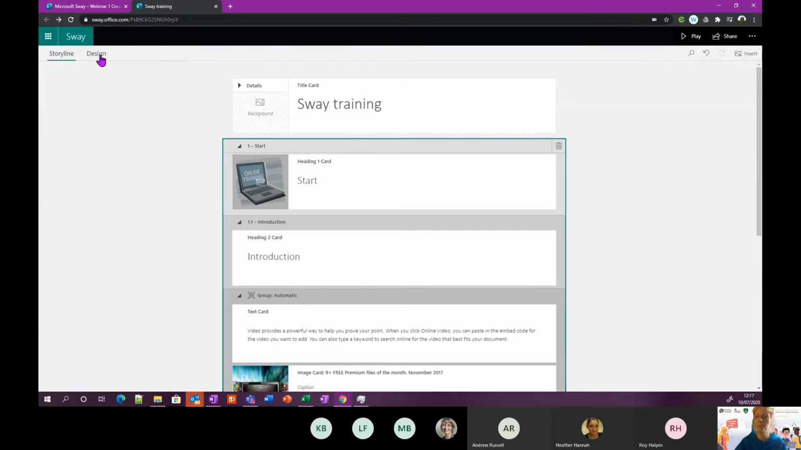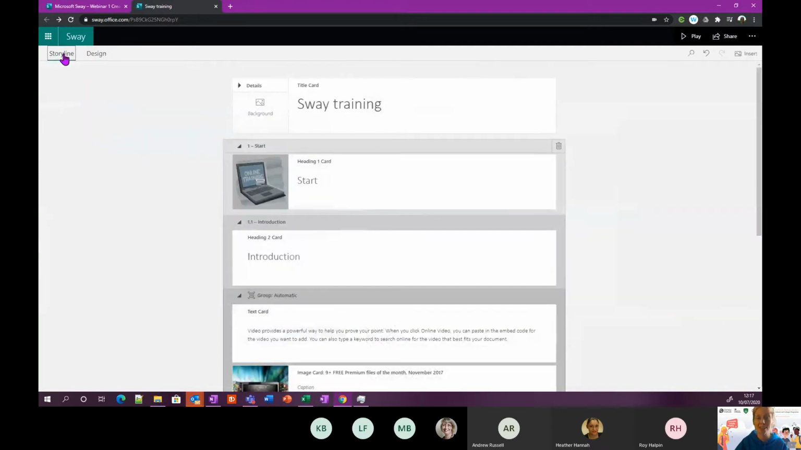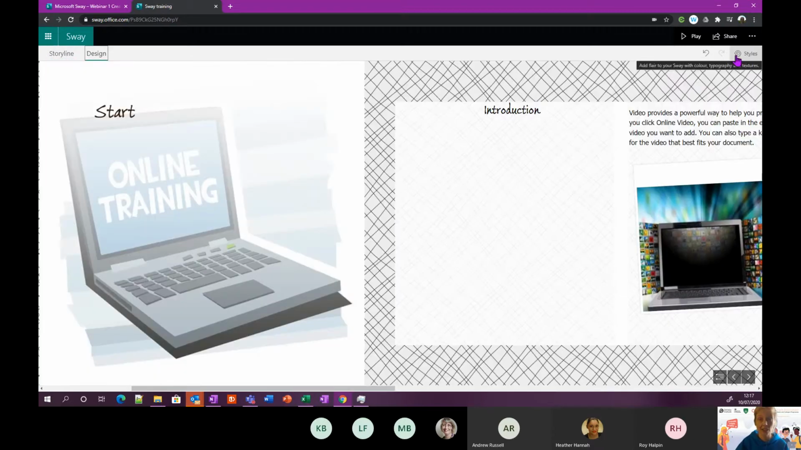If you just jump to the design view, you'll notice, when I'm on storyline as well, by the way, that you have an insert menu over there, but when you go to design, it becomes styles. That's because the storyline view is where you build in the content, and so you need to be able to insert from there. And then you've got the styles, which is when you're looking at the design. So that's where you need the different buttons on there.